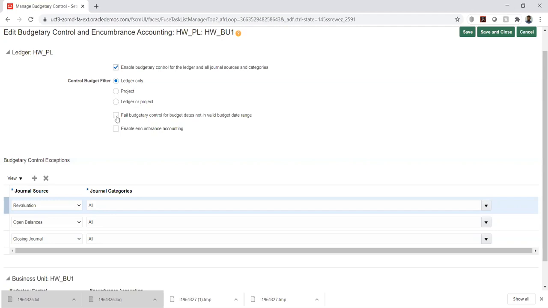If I enable this option, fail budgetary control for budget dates not in a valid budget date range, then if there is no budget available, the budget will fail automatically. That is a small restriction that we have in the system. And we have encumbrance accounting. As I said, this is an option. If you want to enable it, we can enable it. The moment we enable it, the system will ask us to give the encumbrance reserve account.